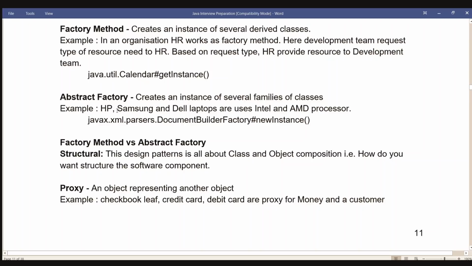Abstract factory, creates an instance of several families of classes. Example, HP, Samsung, and Dell laptops use Intel and AMD processors. javax.xml.parsers.DocumentBuilderFactory#newInstance. Factory method vs abstract factory.